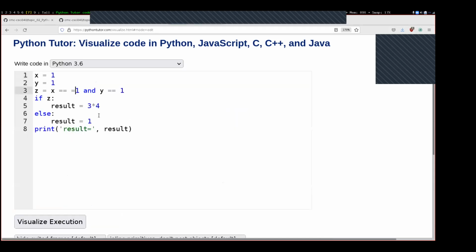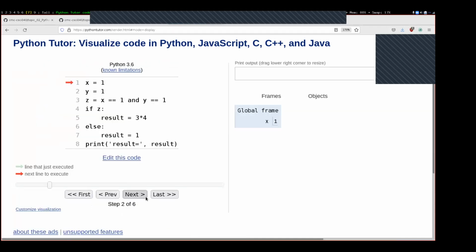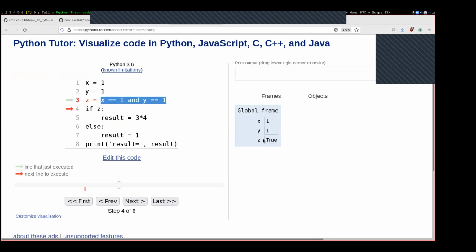If I change this again, set that equal to 1 like that, visualize this execution. Next. Evaluate this up here, it's going to evaluate to true. And now I have if true. Whenever this condition is true, we're going to go inside here, run that code block, result equals 3 times 4, we'll get 12. So the point of this is that this true and this false are what's determining whether we go inside the if statement or not. Most programming languages only have true and false.